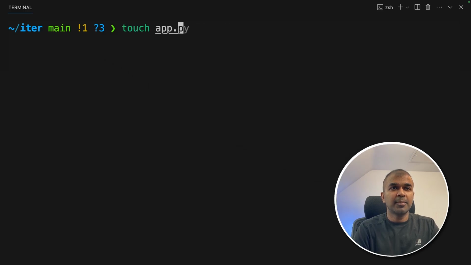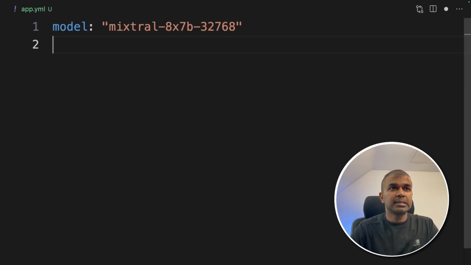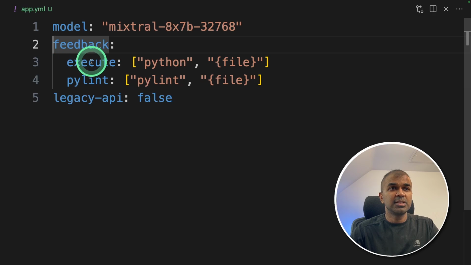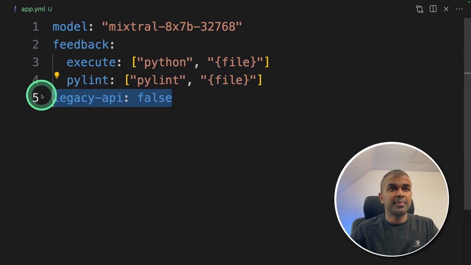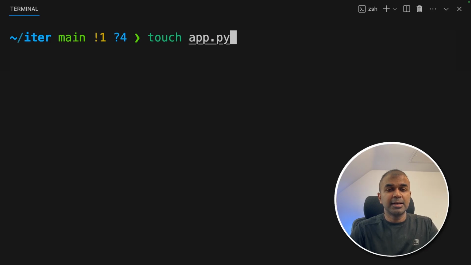Next, create a file called app.yml and then click enter. Inside the app.yml file, we need to set the model name, that is Mixtral. Next, setting the feedback. This is the feedback which we are going to give to the large language model, whether to execute the file or do pylinting on the file. And legacy API is false. That's it. Now let's create a file called app.py and let's open it.